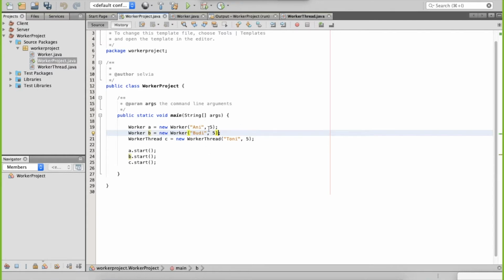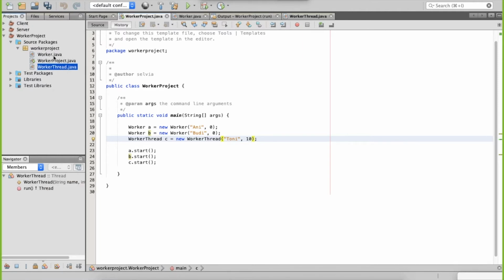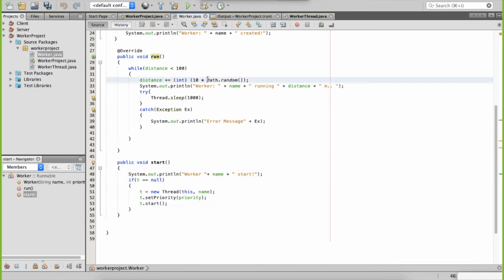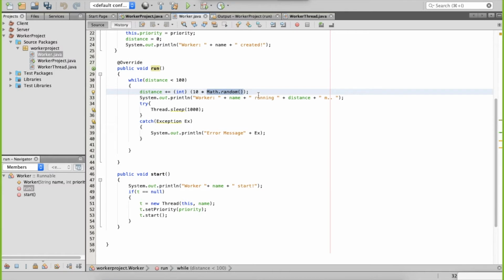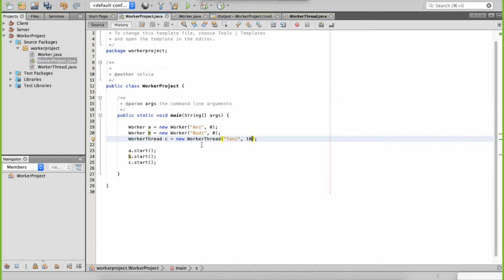Maybe we can set another priority right here. It depends on our computer, because I also use the random method inside the run method, since the distance is generated randomly, right? So it depends on this too. Maybe if we create worker thread C with higher priority and I set the priority for worker A and B, Ani and Budi, as 0, but worker thread C, Tony, gets a higher value from the random distance, worker C may still finish first, right? So it depends on the random variable too, not only on the priority.